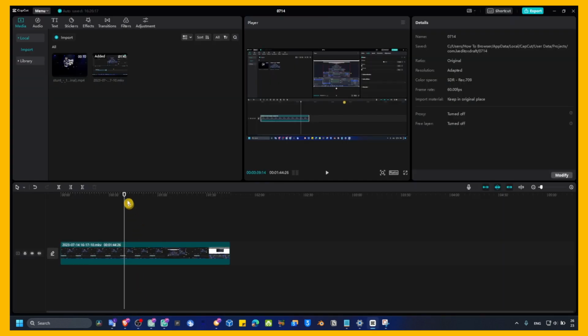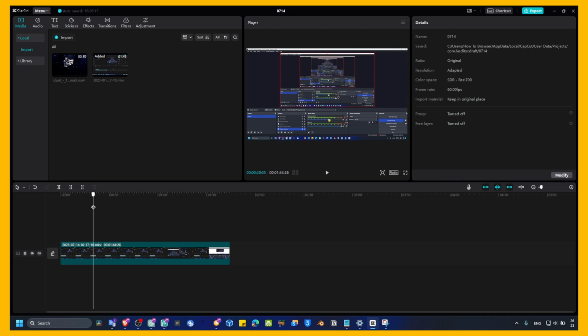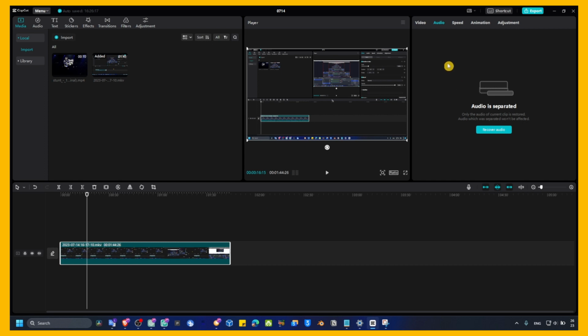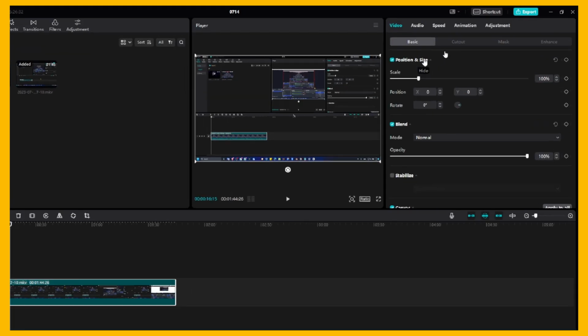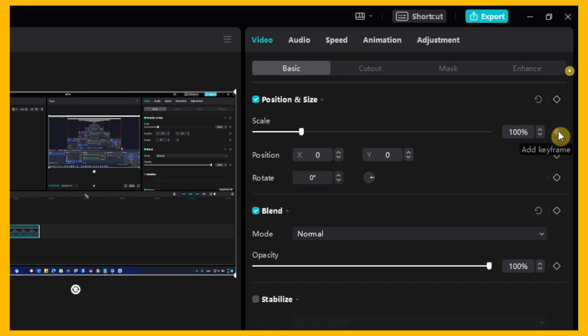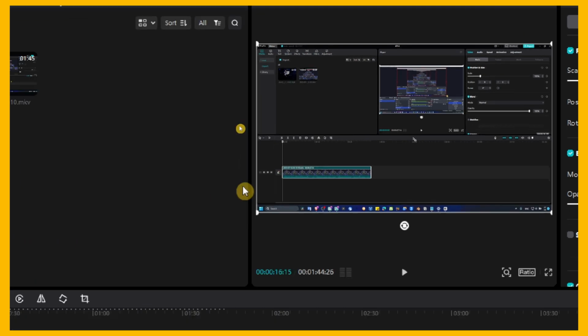What we have to do first is decide which portion of this video we want to add this zoom in and then zoom out. So first let's add the zoom in. Select the video, go to Video, and here we have Scale. Here we have to add a keyframe for scale and position.